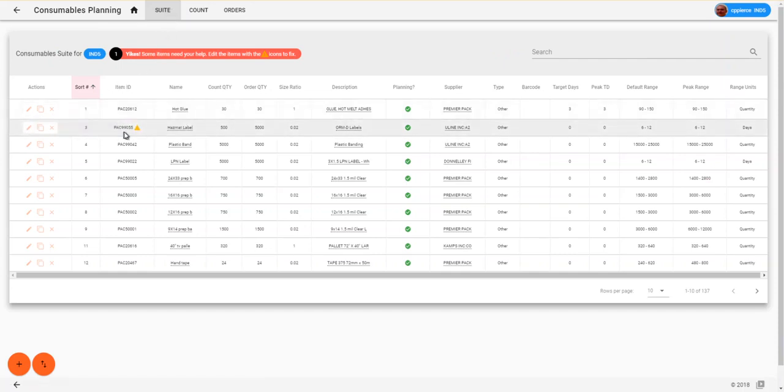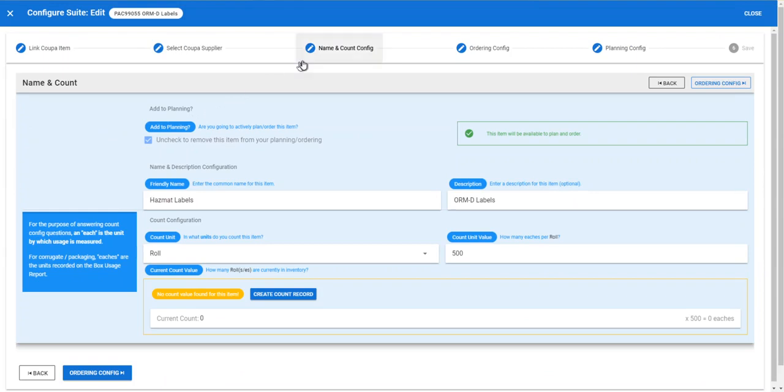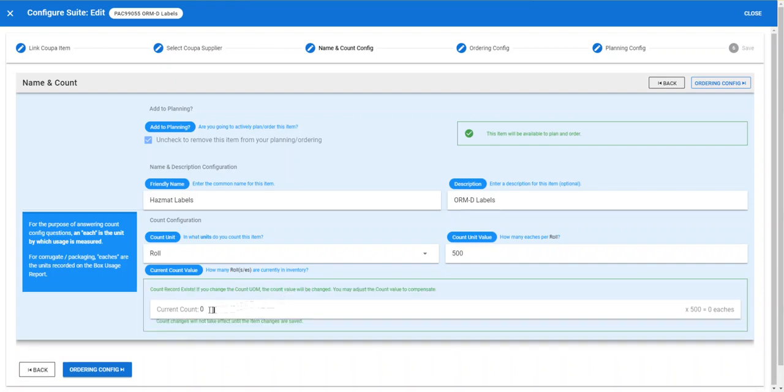So edit the item. First of all, once you delete the count record, it will invalidate the item, and you'll see that there's an icon next to the item, as long as it's added to planning, that shows you that there's a problem with the item. Click on the edit icon to edit the item, and in the third step, name and count config, there is a current count value field. If there's no count value for the item, you'll see a warning colored callout that tells you that there's no count record for the item. Next to that, there's a button to create the count record. So click on that, and that creates the count record.